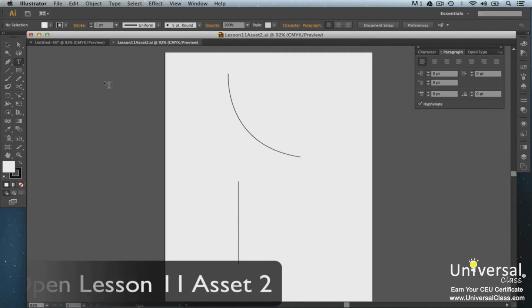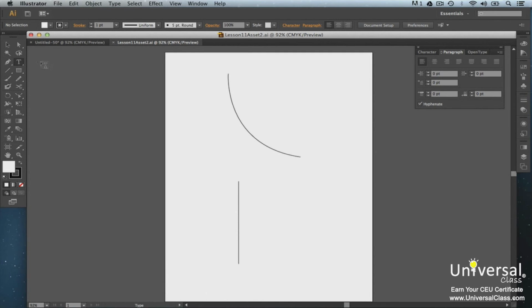The Type on a Path tool allows you to type on a path. Go ahead and select the Type on a Path tool. Now select the edge of our path. The cursor will appear and you can start to type.